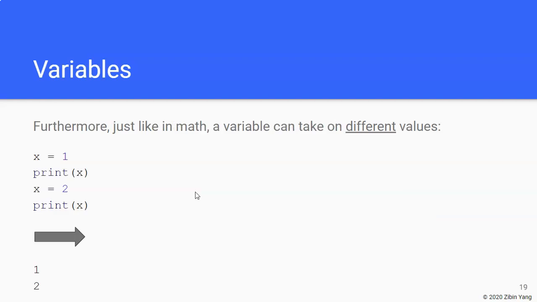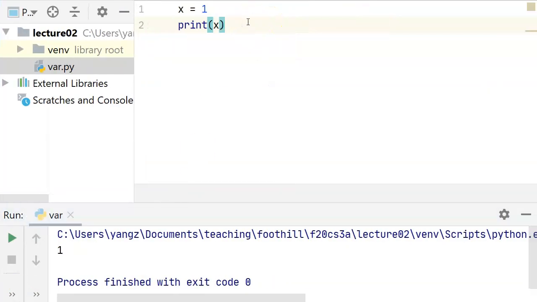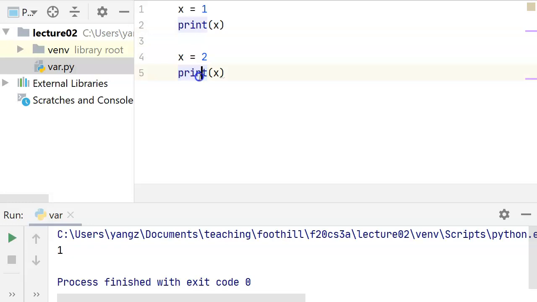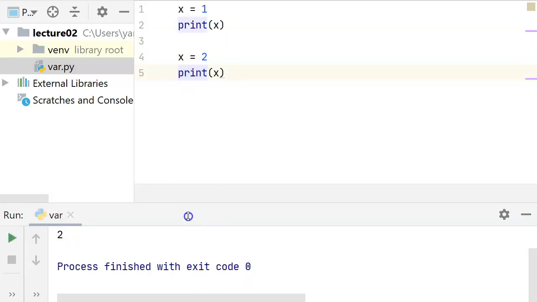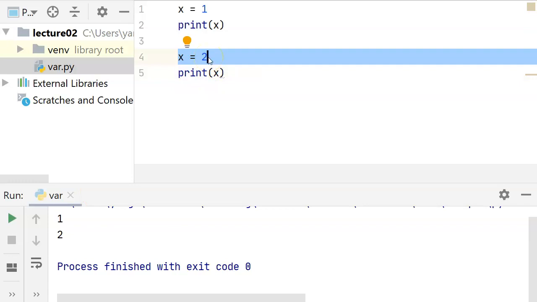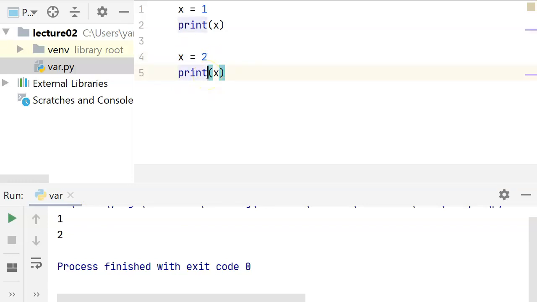So that's one very important thing to realize. Now, another thing is, since it's a variable, we should be able to change it to hold a different value. So we can assign, say, x equal to 2, and then we can print it out again. In this case, we would expect it to print out 1 first, and then it should print out 2. So let's run it, and indeed, it prints out 1 first, and then because x has been assigned a new value of 2, when it's printed again, we see 2.